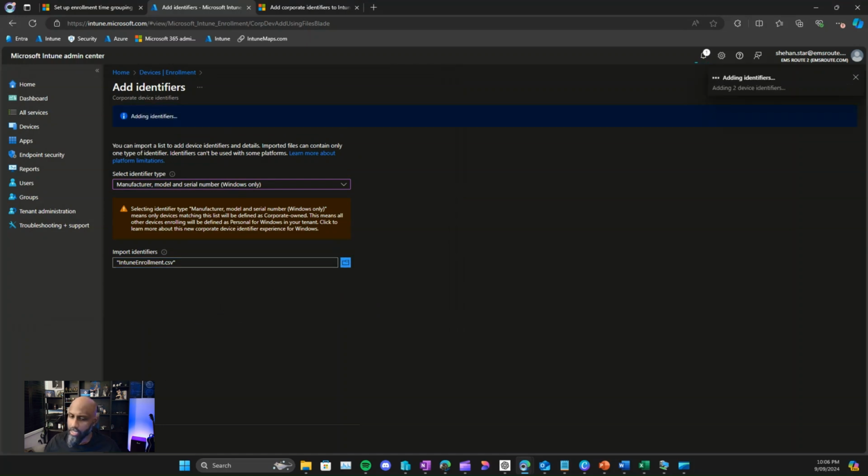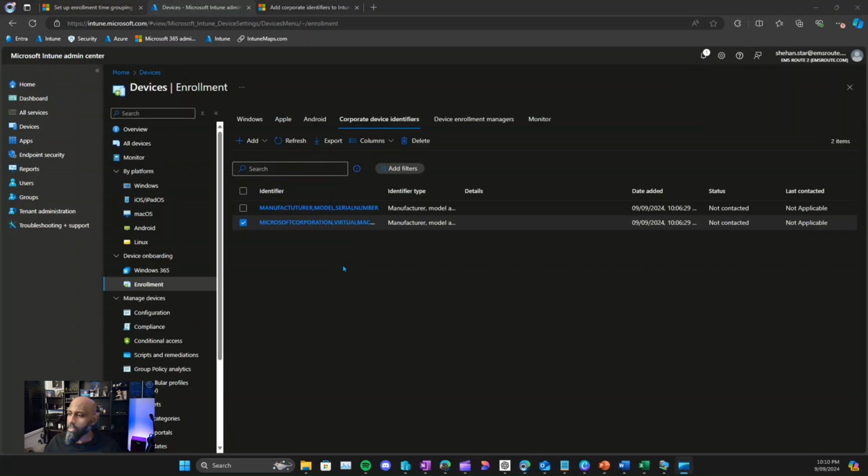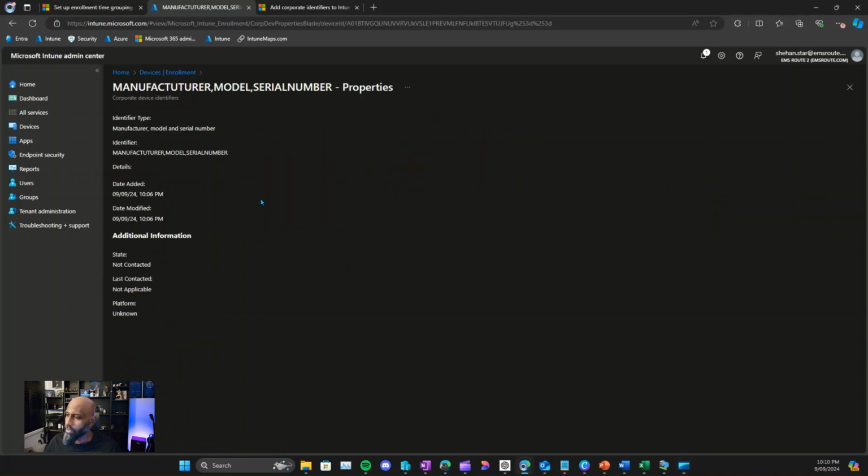So this will take a couple of seconds, and let's come back soon. So as you can see, there are a couple of identifiers now showing up. I don't know why this one is showing up, because this is more of a null value as I can see. It doesn't have any serial number or anything like that. But I'm more interested in the second one, which gives you more information. And as you can see, the dashes have been removed from the serial number, which is good. And the spaces have been removed as well. You can see the date added and the date modified if there's anything. And once the device is enrolled, the additional information gets filled here as well. So that's how you add the corporate device identifiers into Microsoft Intune.